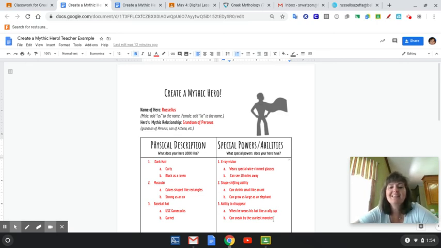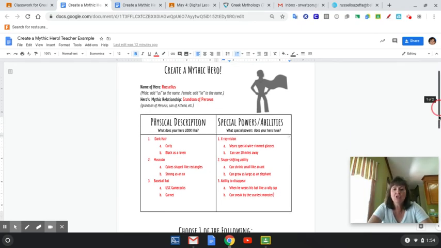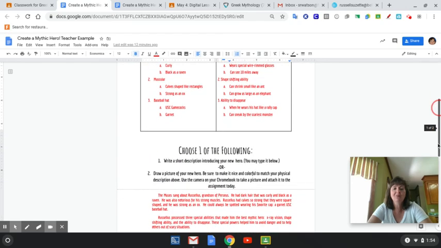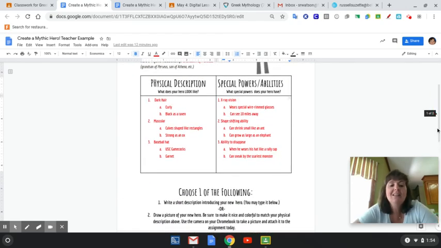the chart, and now I get to pick one of the following activities. I can either, one, write a short description introducing my new character, my new hero, and I'm going to type it below if I do that, or you can draw a picture of your new hero. Be sure to make it nice and colorful. Make sure it shows the things that you wrote about in the top about what he looked like or she looks like, those special powers, those type of things.